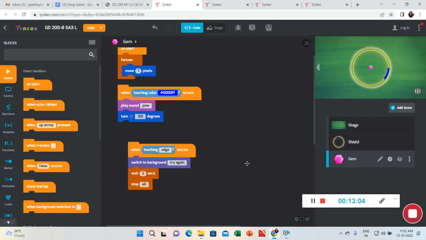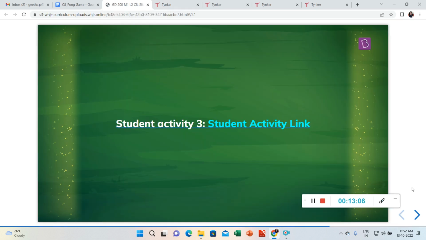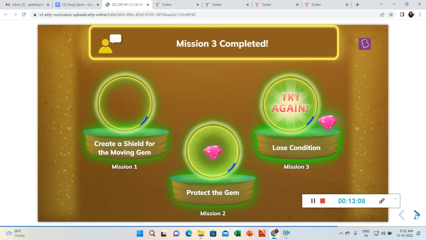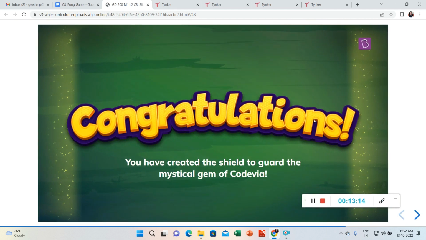So ask the student to save this code and stop the screen share and come back to the slides. Then congratulate the students for completing the mission 3. So congratulate the student for completing this game, and they have created the shield to guard the mystical gem of Codevia.